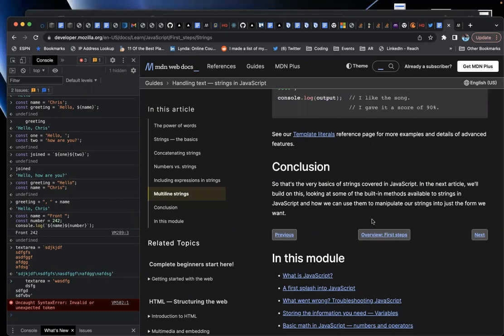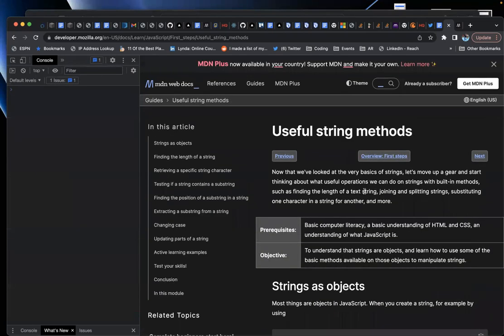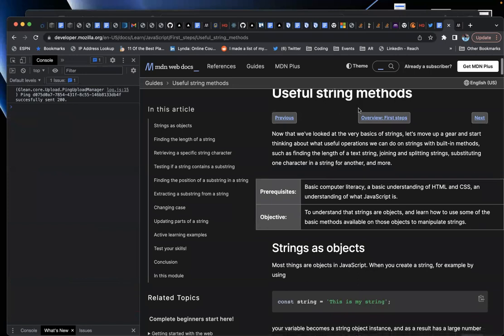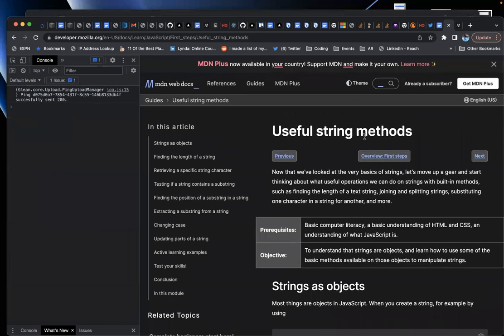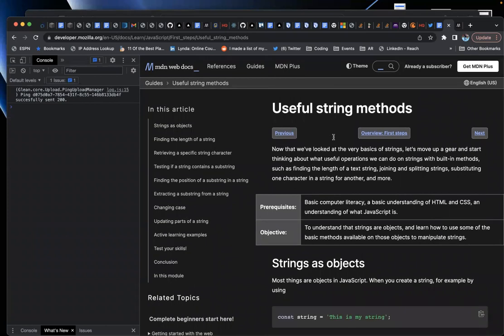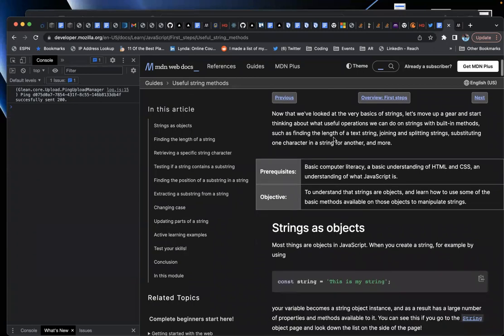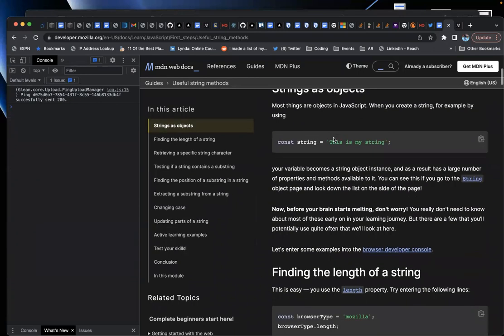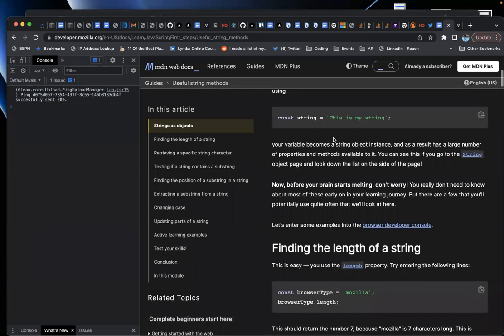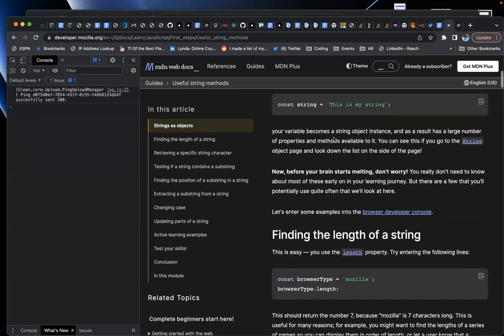In the next article, we'll build on this, looking at some built-in methods available to the strings. This is something I want y'all to do on your own time, which is really get familiar with string methods and also number methods, array methods, object methods. Those are things y'all have to study on your own time, and will be relevant for problem solving in JavaScript, because you need the methods on the basic primitive data types. Those are the core of manipulating everything in JavaScript.